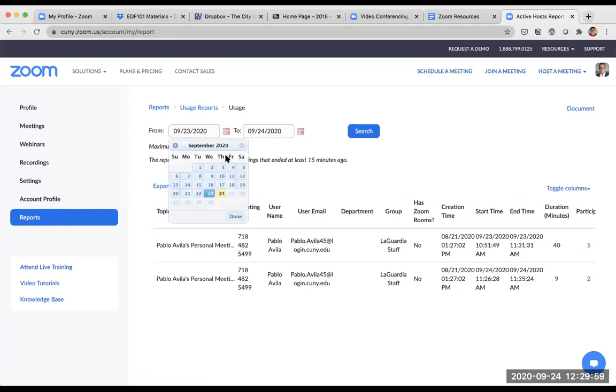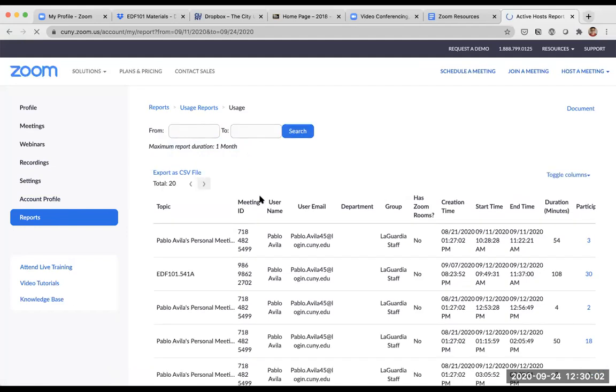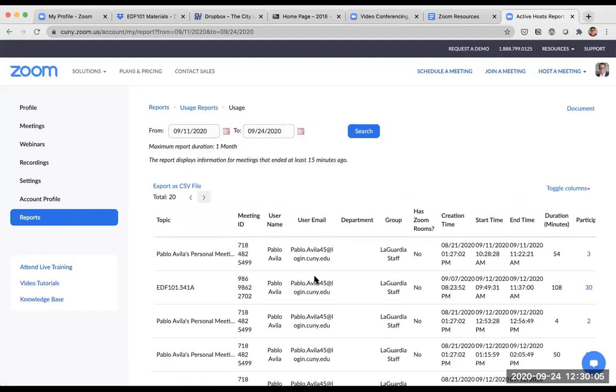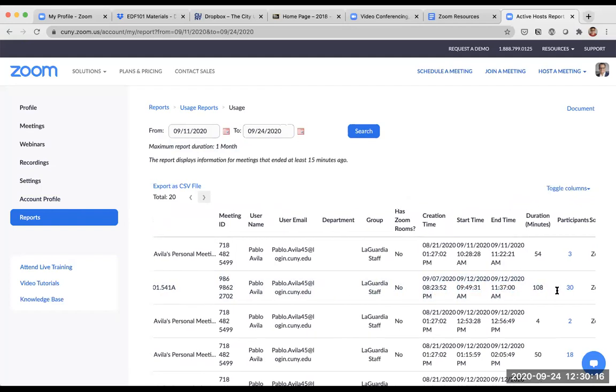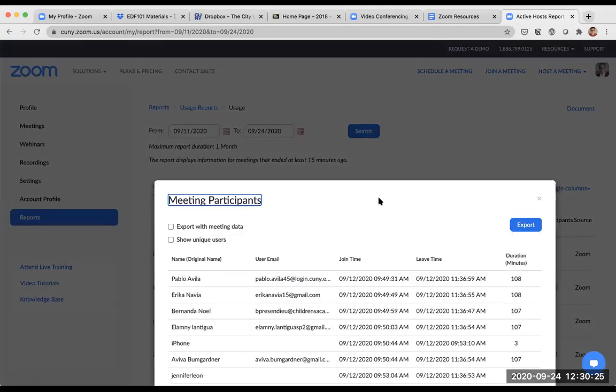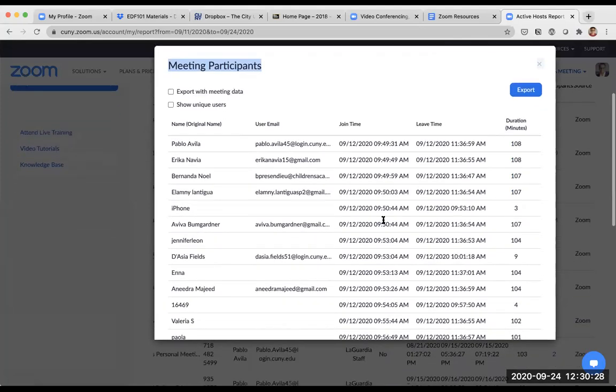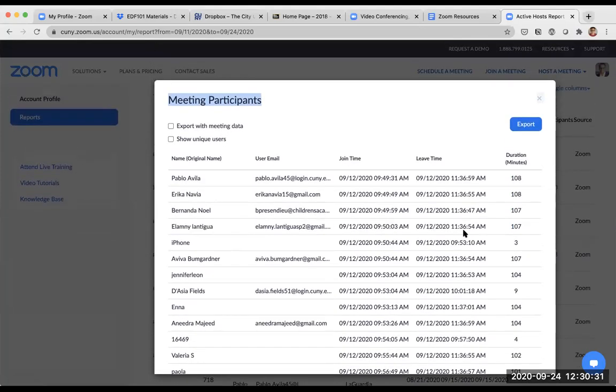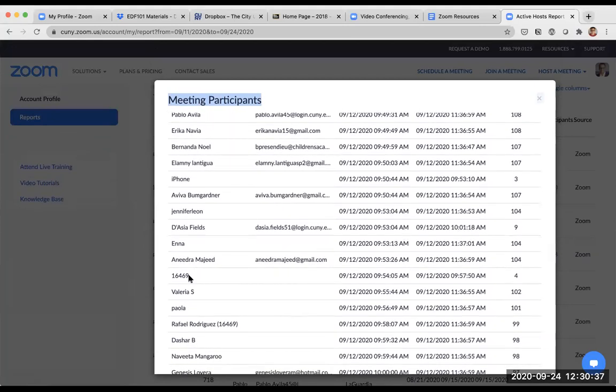Let me give you an example. I want to look for a class that happened on the 12th. As you can see, this gives me a lot of information right here. I just want to make sure that I am looking at this particular one. This is a class that I had. This tells me the duration of the meeting, in this case 108 minutes, and the participants, 30. If I click on this, I will be able to see all of the information of the participants, and this will help you with attendance. However, like I said, it's always tricky, especially when you have users who joined from devices that are not theirs.